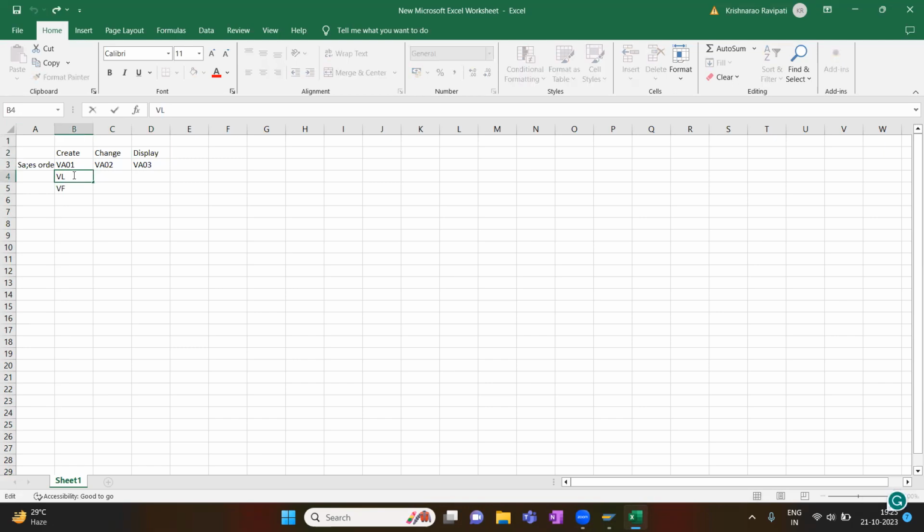Similarly, for delivery, VL01 is actually replaced with VL01N. Similarly, VL02N and VL03N are there for change and display. And here VF01, VF02 and VF03 are to create, change and display a billing document. Like this, you can remember the T codes.